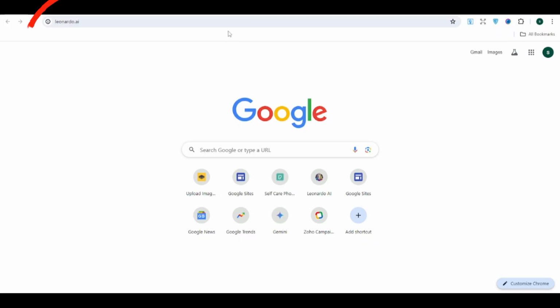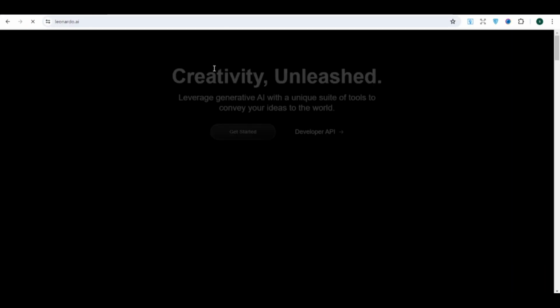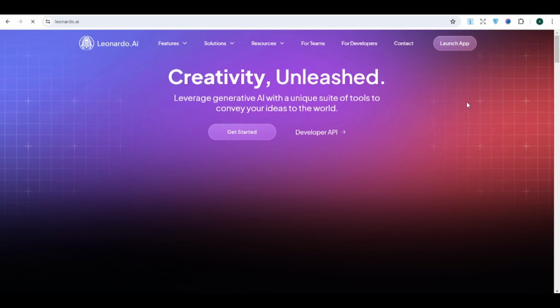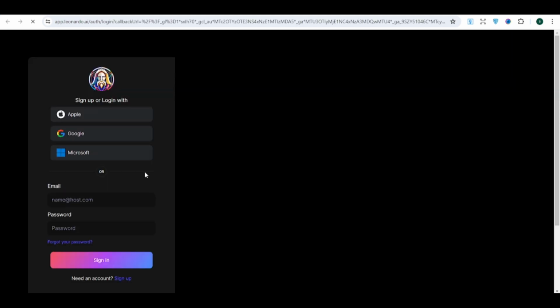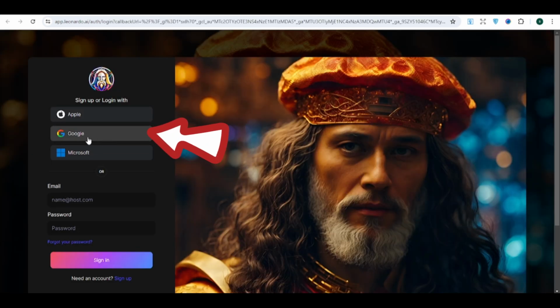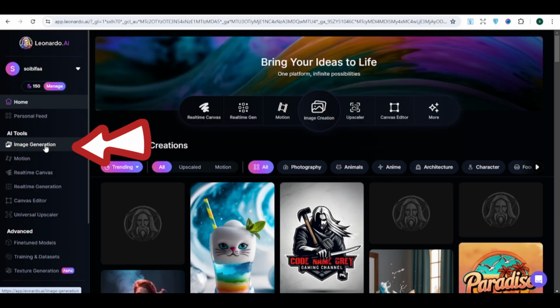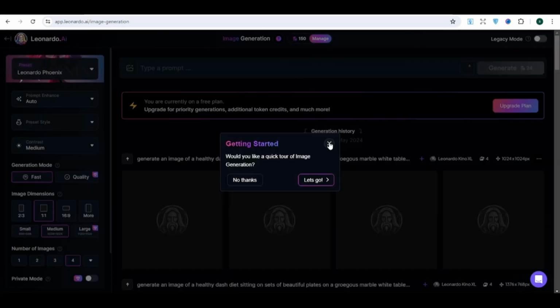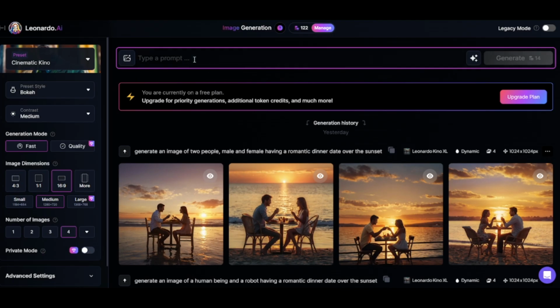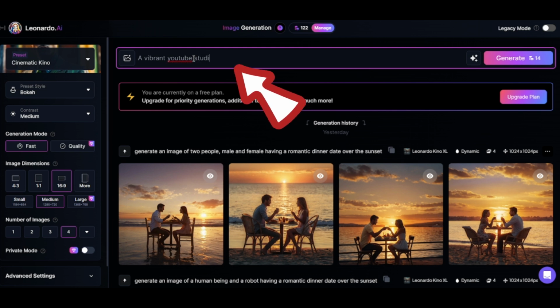And now the first thing you want to do is head over to your browser and type in leonardo.ai. And after this, you're going to be taken over to their sign up and sign in page. I already used the software, so I'm just going to sign into my account and we are going to continue from there. And while you are signed into leonardo.ai, go over to the image generation section and click on it. And after clicking on it, the area for which you are supposed to input your prompt is going to appear.